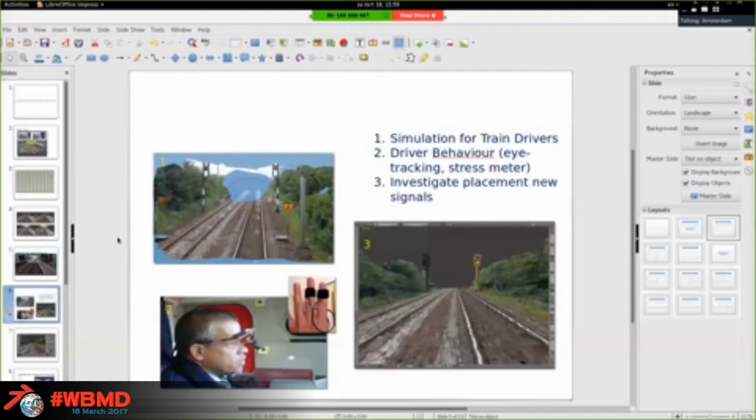With that, we envisaged to have simulation for train drivers. You can put them in a simulator, and you can monitor driver behavior, where you look at their eye tracking, and you can have a stress meter to see if they have a tedious job or if it's really easy. And one of the things that we envisaged was placement of new signals.